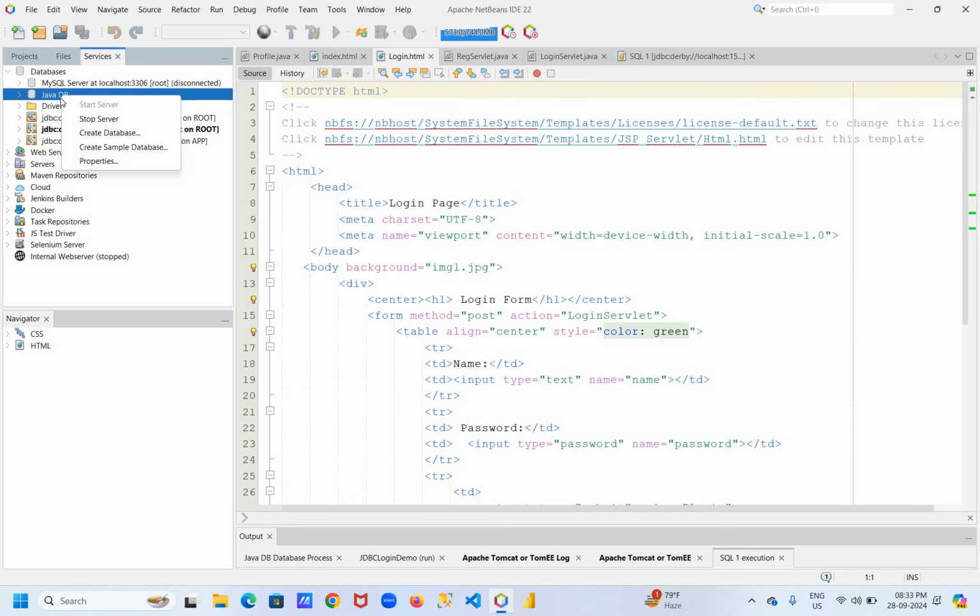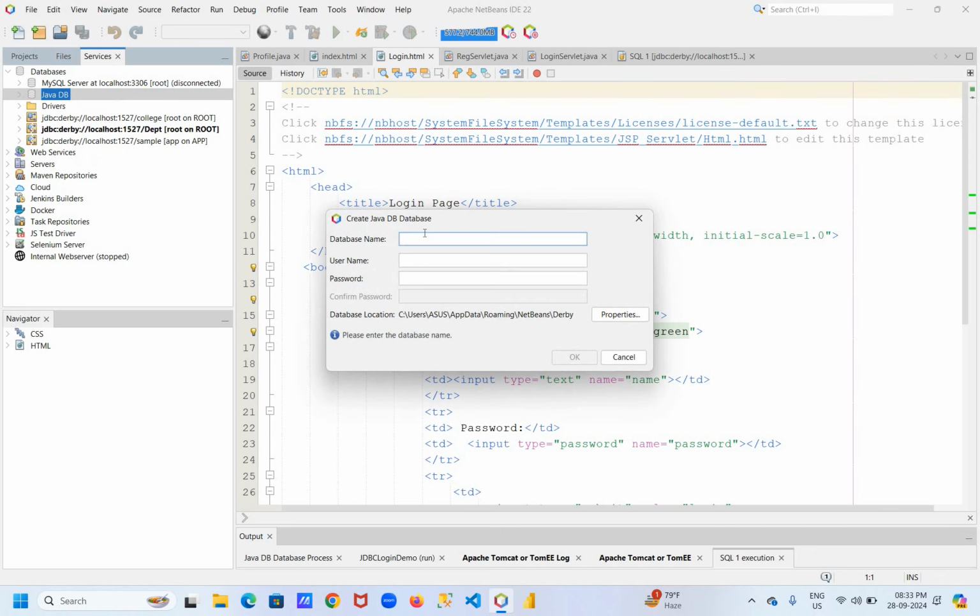So guys, you just have to right click on that DB. Here you will see the create database option. You have to create a database. Suppose my database name is student or stud.